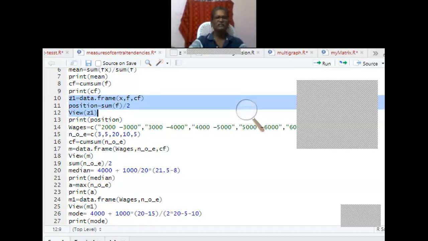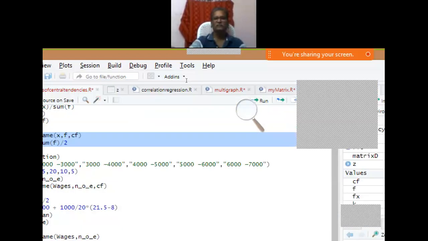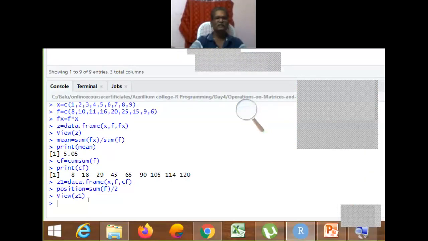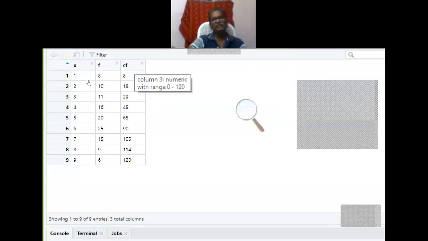So I'm running these 3 commands: the Z1 command, the position of median, and the view Z1 command. Once I run, you see the X column, F column, and cumulative frequency column. Earlier, when we calculated mean, we had the column called fx, but now when we calculate median, we see the column cf, the cumulative frequency column.